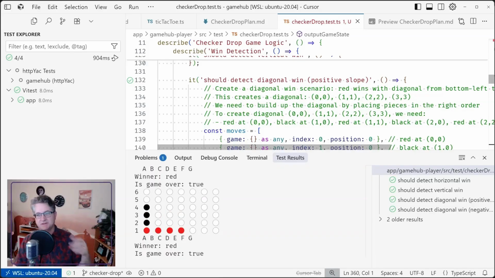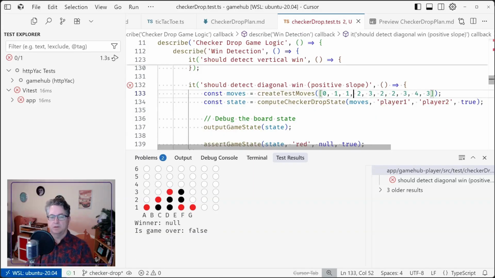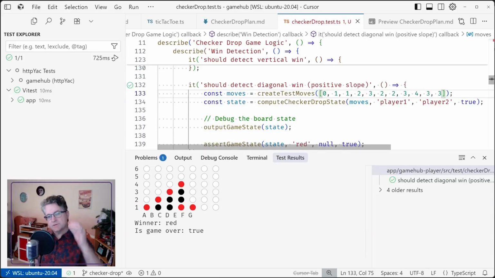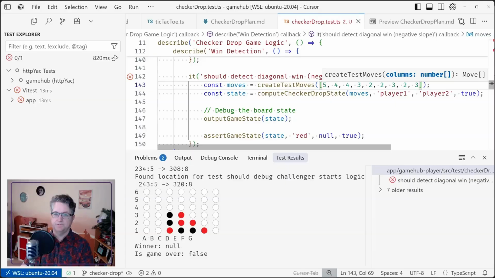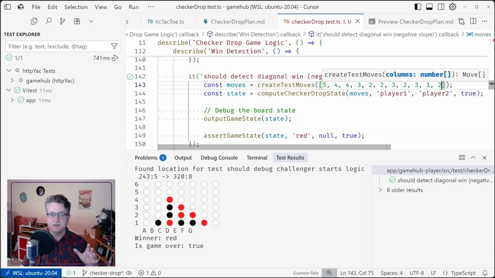So let's change this to a game board that actually has a diagonal win with a positive slope. 0, 1, 1, 2, 3, 2, 3. There we go. So we've constructed a proper diagonal positive slope win. All right, and it looks like it is passing. It has detected the winner, and the game is over. So let's move on to the negative slope. Boom, boom. All right, so playing through that, we can get a negative slope win for red.